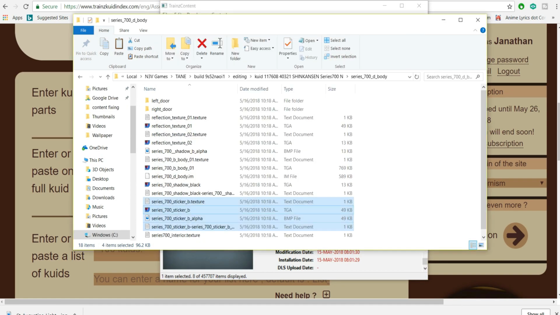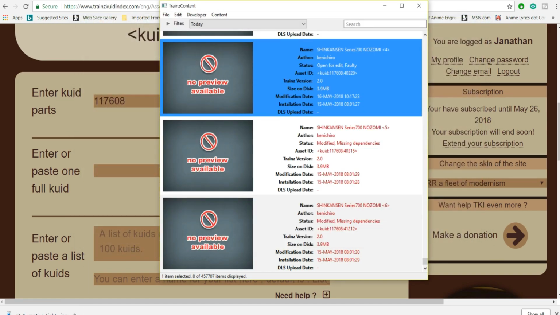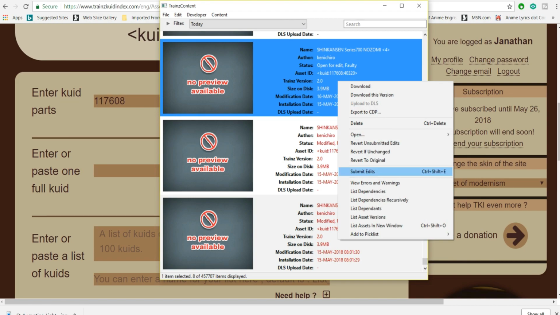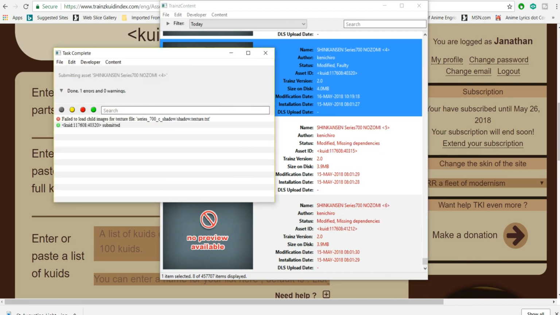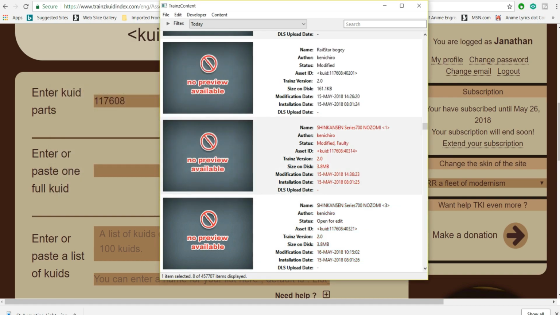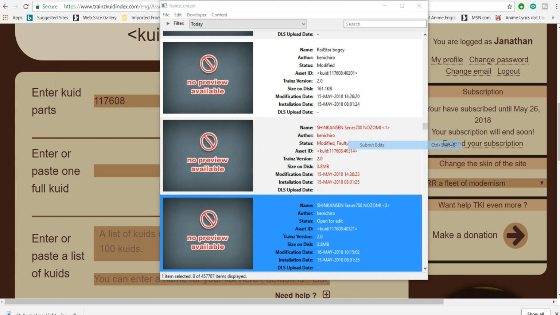Now let's see what the problem is, if any. Gonna submit the edits. Now there's only one texture error, the shadow texture. And we already found out how to fix that. Just open it.